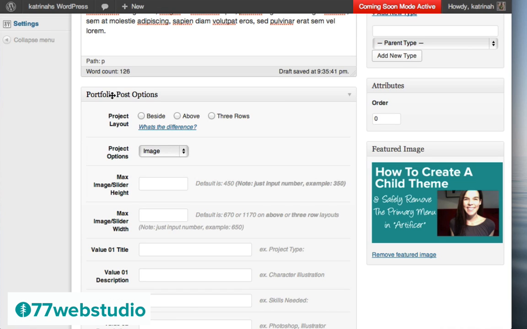Here where it says Portfolio Post Options, I'm going to place this video above, so I'm just going to click on above. You can choose whichever layout here that you'd like. And then for Project Options, I'm going to choose video this time. I'm also going to leave the defaults, so I'll just leave it as it is. I'll leave these two blank.